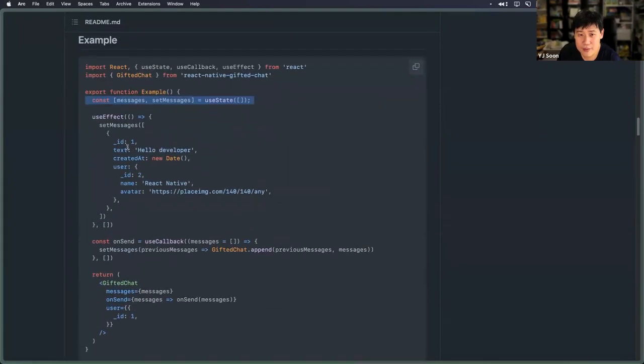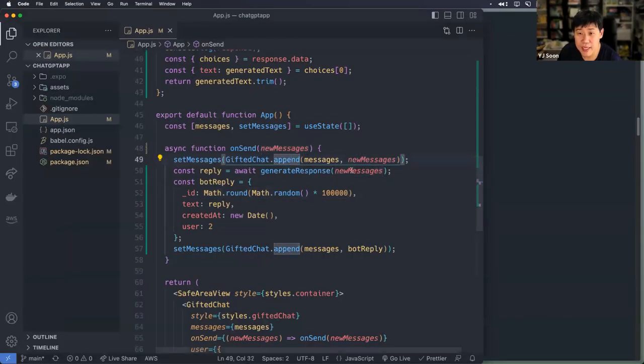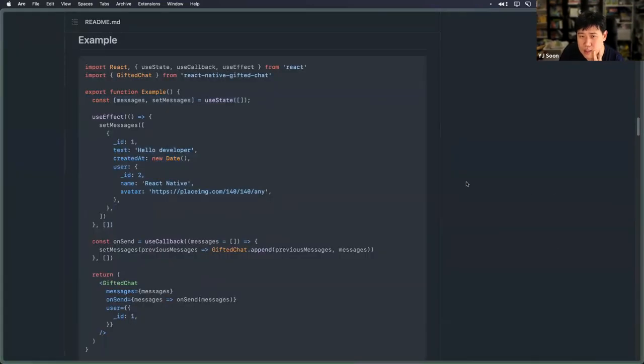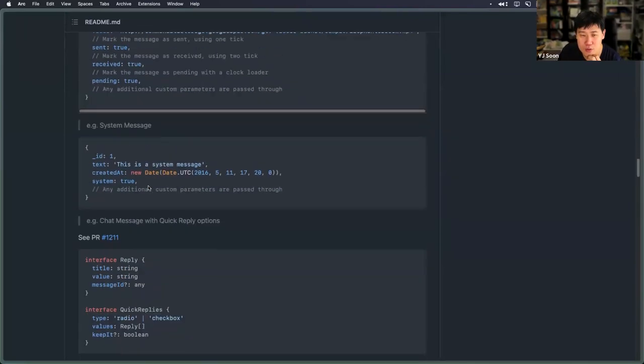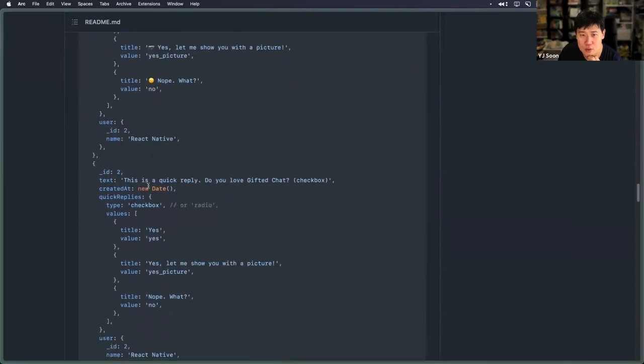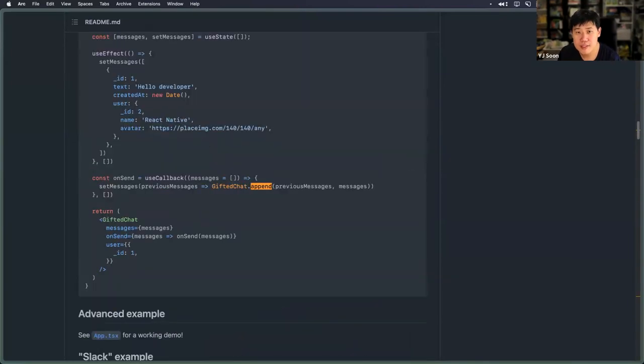Gifted chat, if I need to update, I need to set messages with this thing. Okay, so essentially set messages just means, you know, append. So I need to append messages to that. The way it works is that this one will just set the first message that shows up, right? So that's okay. And then after that, if you want to append to it, then I need to, let's see, append previous messages, comma messages, right?